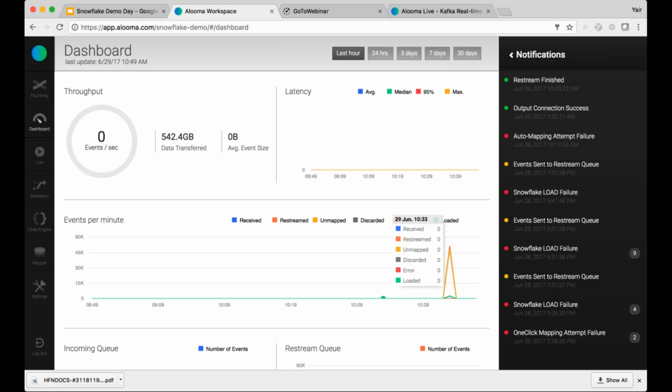Our next question is, which other data warehouses do you work with? Yeah, so we currently work with Amazon Redshift, Google BigQuery, MemSQL, and MySQL as targets.